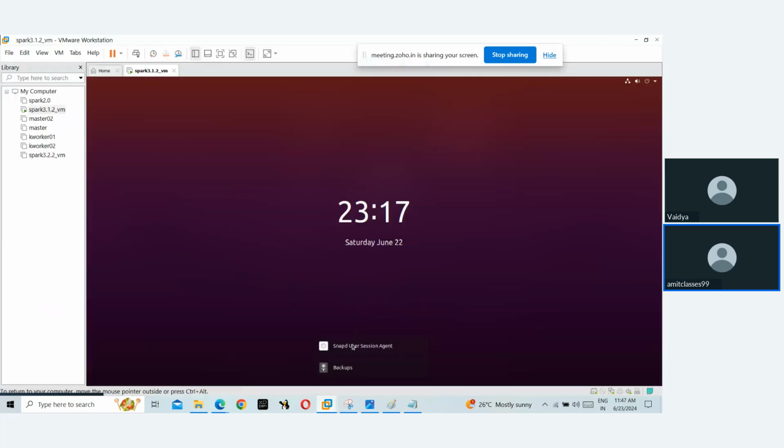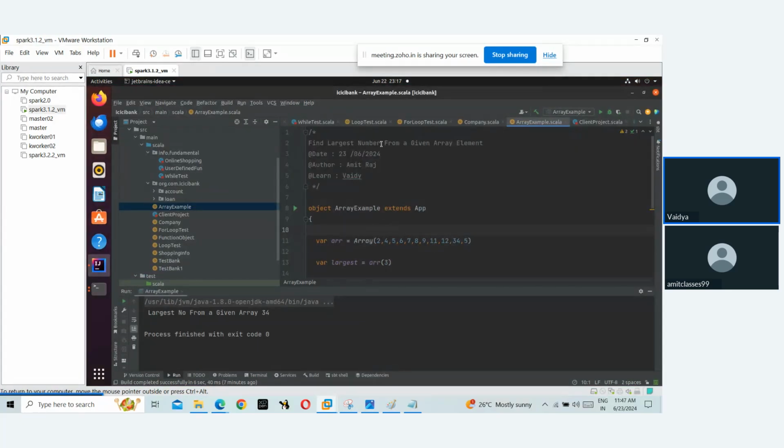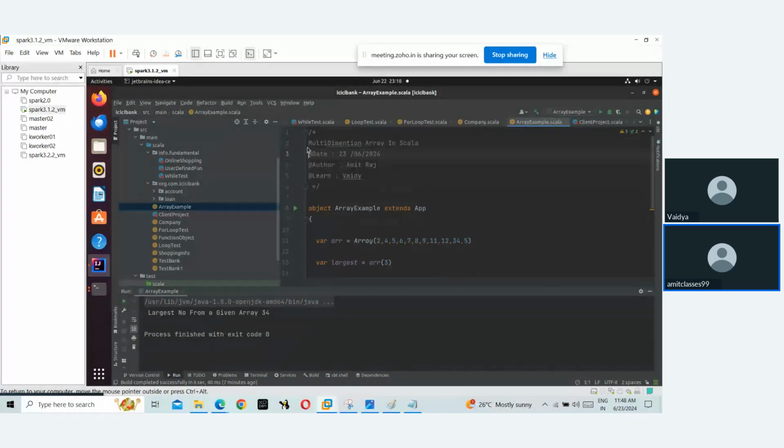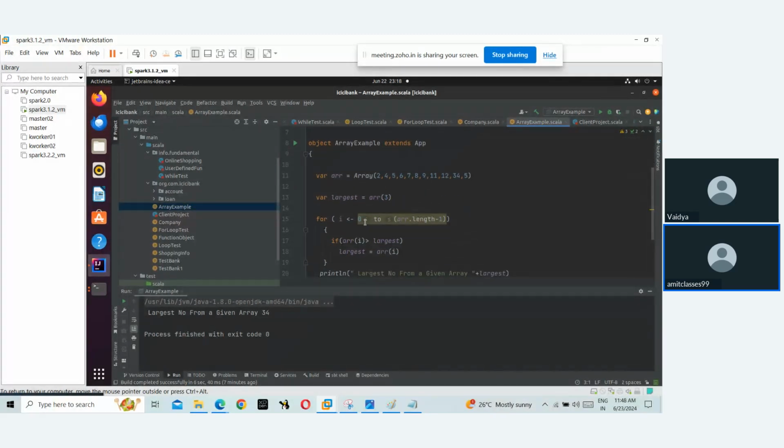Now, based on these discussions, in the program, a multi-dimensional array in Scala. Now let's see. In this case, what we can do is declare one matrix here.